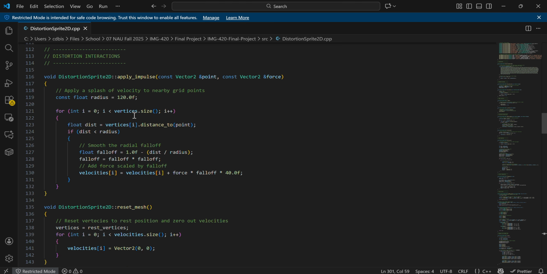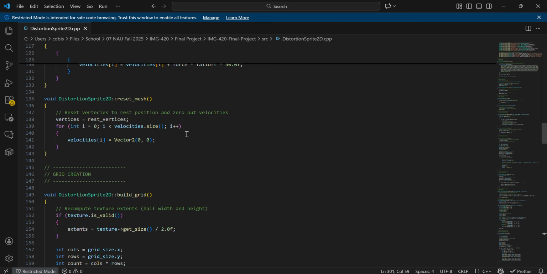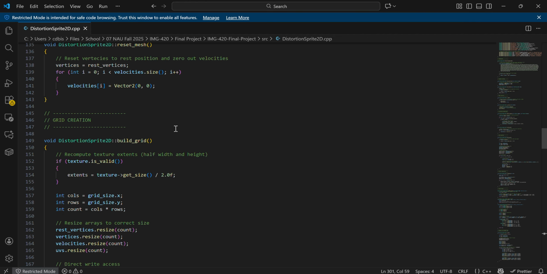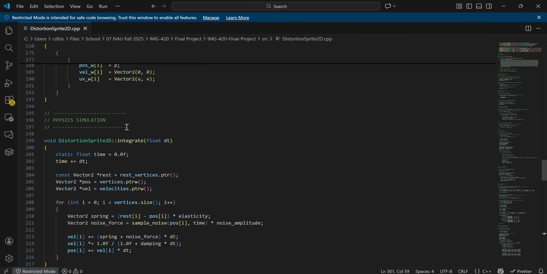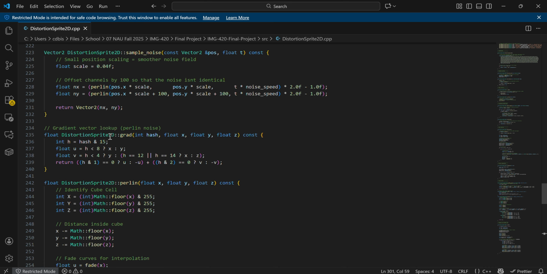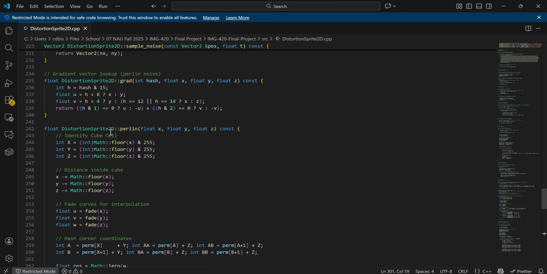So then here we have some distortion interactions, and these are the functions that are exposed to the developer. So apply impulse, you can set a position and a force to apply to a specific point on the texture. And then it will apply a splash radius that diffuses the further out from that point that you get. And then if you just want to reset all of the vertices to their original position and set their velocities to 0, you can do that with reset mesh. Then we have build grid here. And here are Perlin noise functions that handle just ambient noise to make things wobble or shake.